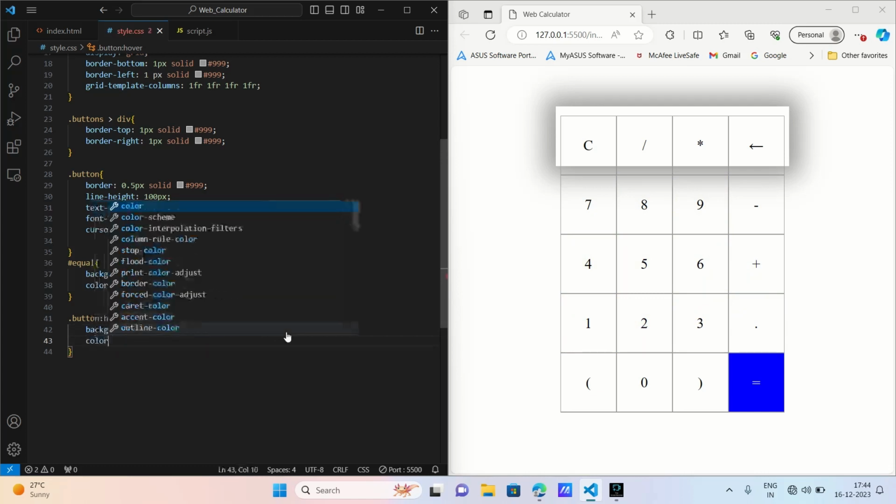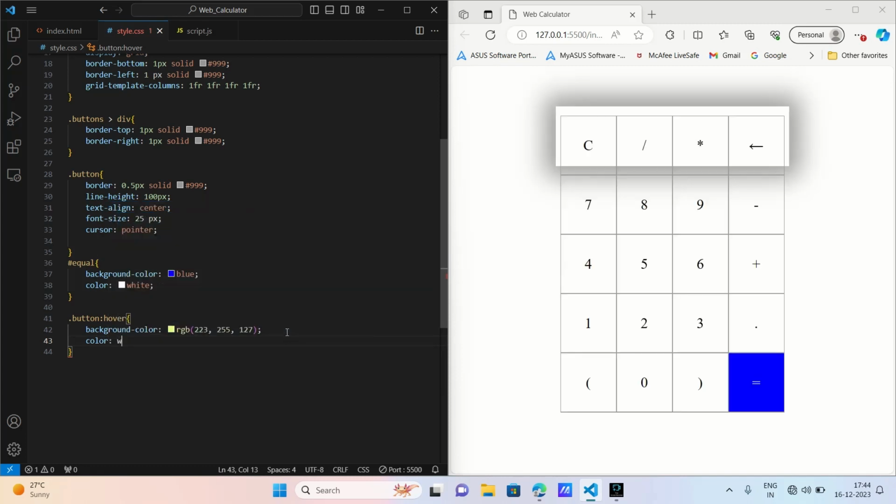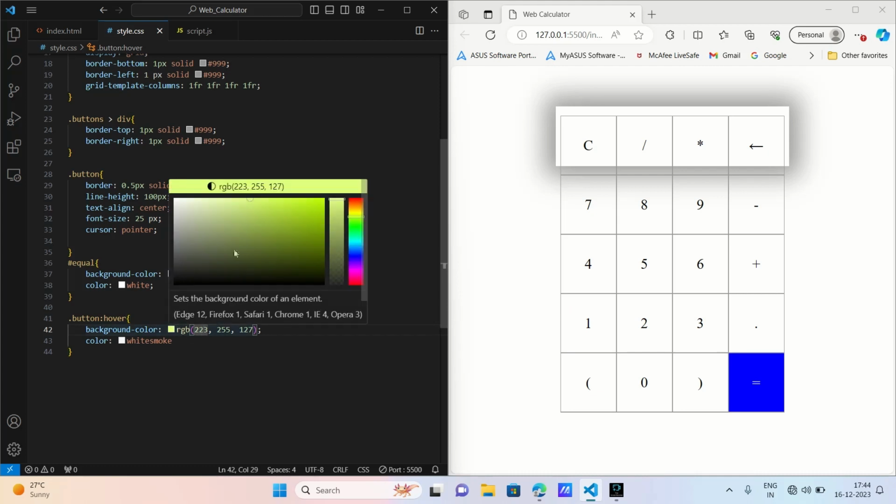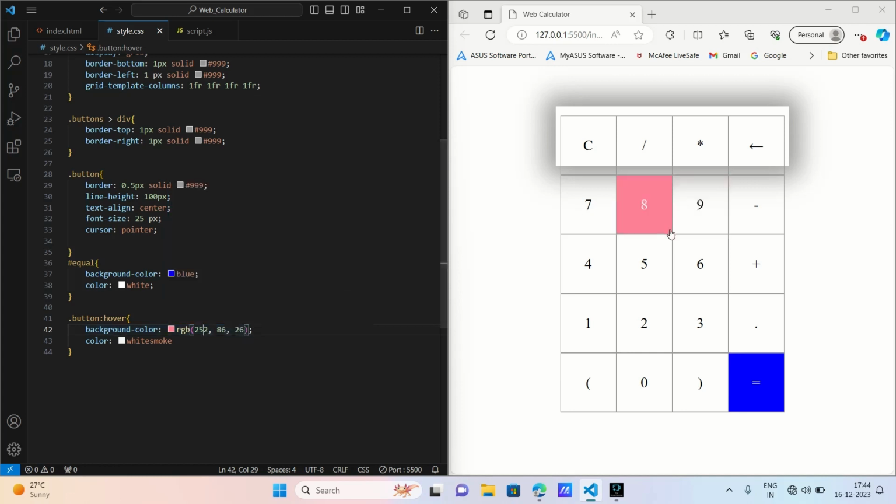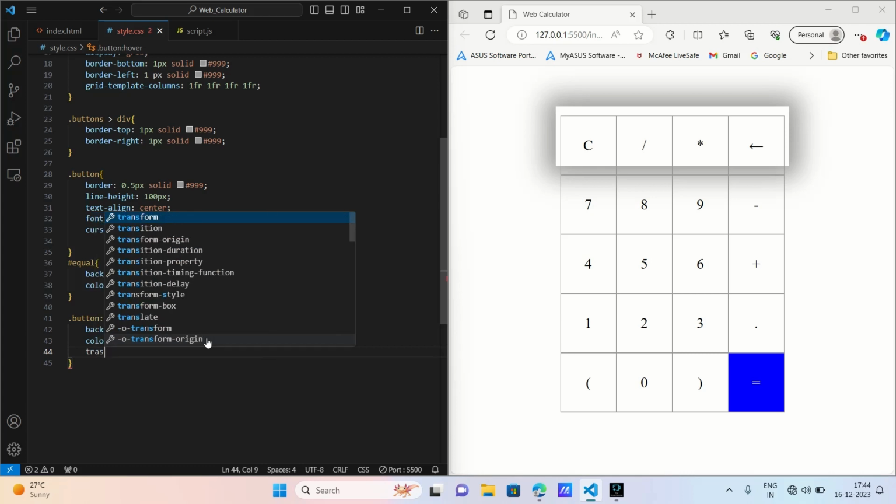Next I'm going to give the text color. So I'm going to give it as white. It was not visible, so let me change this color. I'm going with red, orange. Yeah, it's okay now. And also I'm going to add a transition.